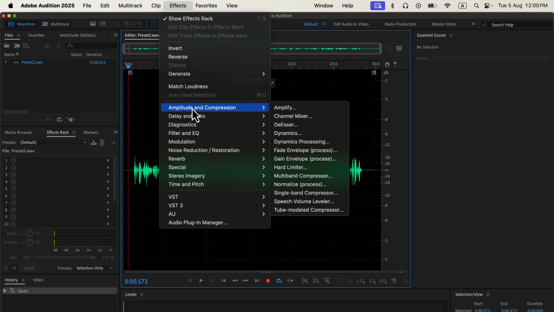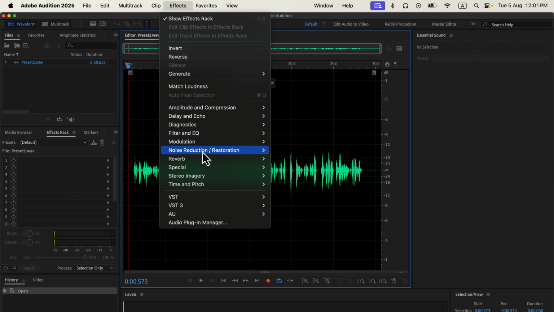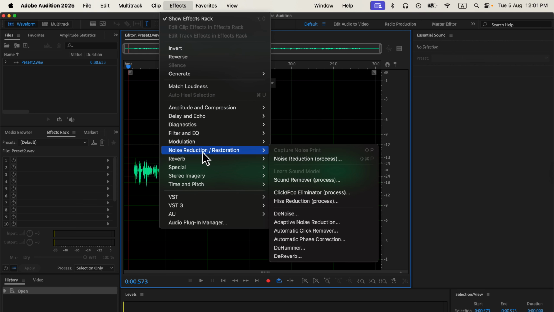Let's try to understand how the effect works. The built-in effects are neatly organized into categories based on what they do. For example, there's a category called Amplitude and Compression. This includes all the tools that control the volume and loudness of your audio. When you need to adjust the volume or loudness of your audio, you will use an effect from here. Each effect has its own settings, and you have to configure them based on your audio. We'll go through the most essential ones. There are also effects for fixing audio issues, like noise reduction. If your recording has background noise, you'll find helpful tools under the Noise Reduction/Restoration section.